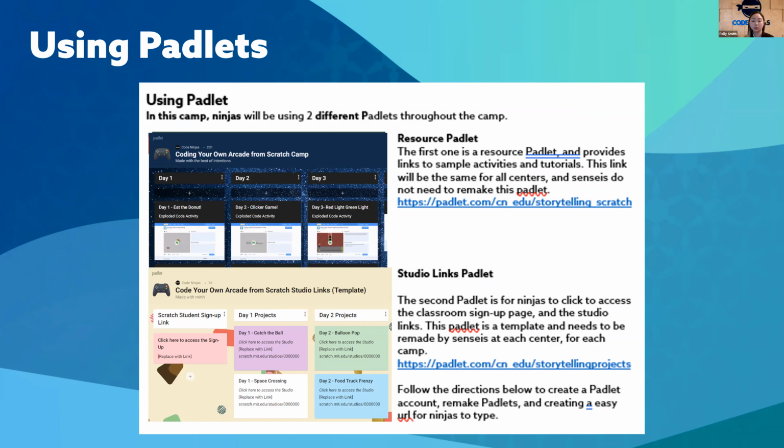And one of the things that we're using it for this time around, again, is one Padlet is used for sharing resources. So we have links to the exploded code activities, links to sample activities of the activities they're creating. And then we also have a studio links Padlet, and that one is meant for centers themselves to take and remix and create their own version to share out, so that ninjas can easily click and find the studio links without having to type out the URL.